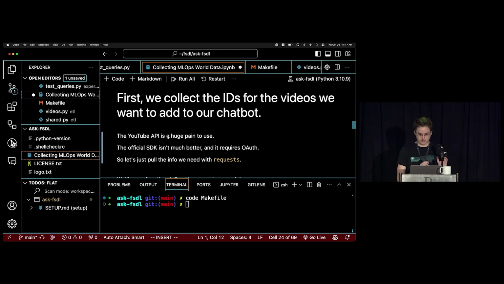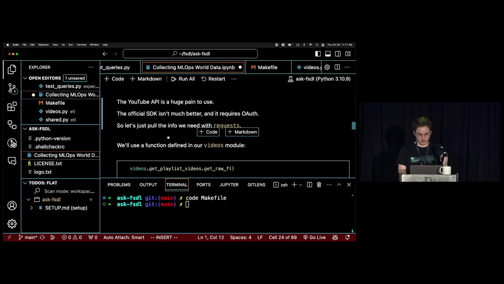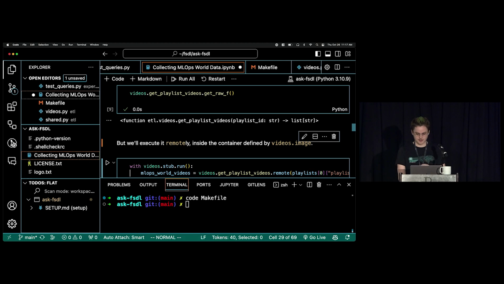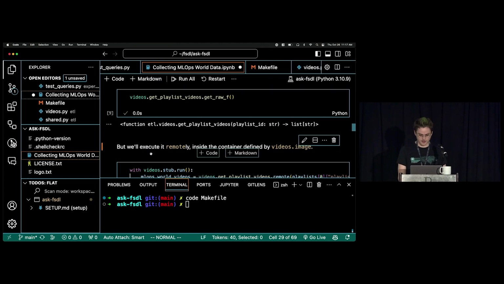I don't know if you've ever used the YouTube API, like the official Google YouTube API or its official SDK. Very enterprise grade, like you hit 7 endpoints on the way to just getting a transcript. So we'll just pull the info that we need with requests, and just hope nobody's paying too close attention.